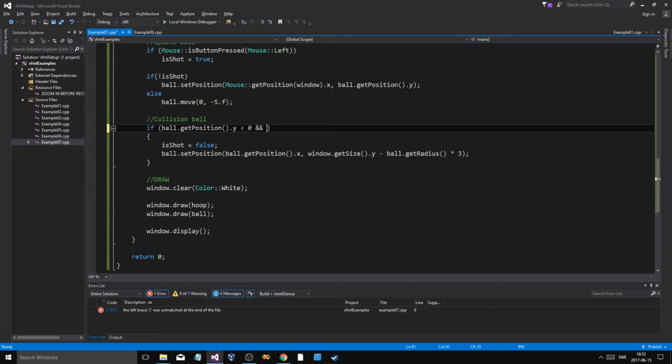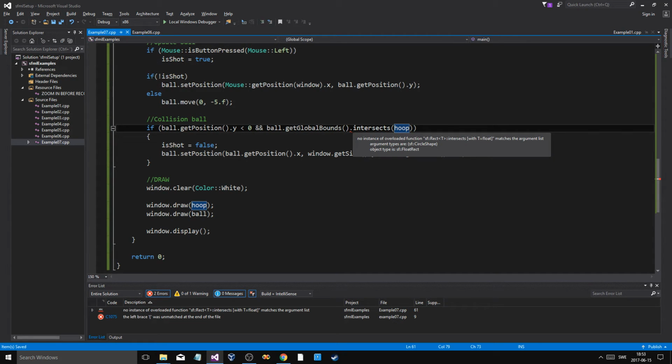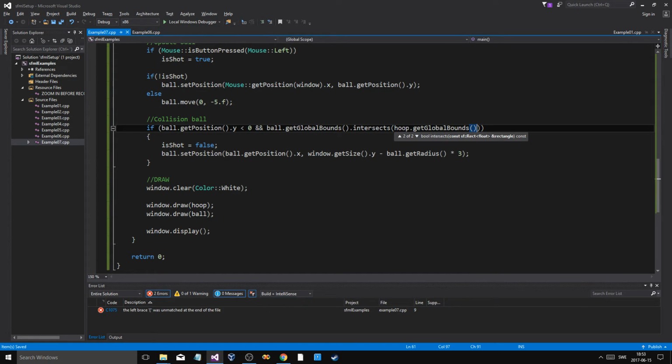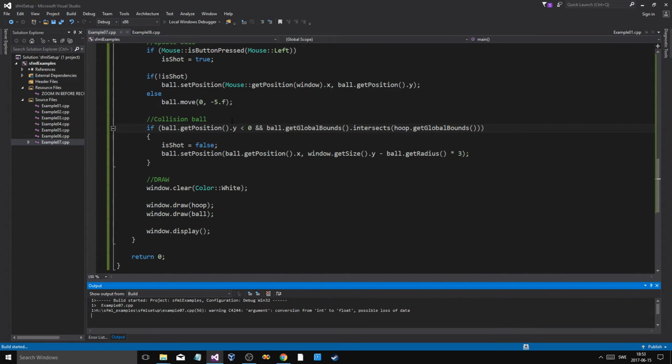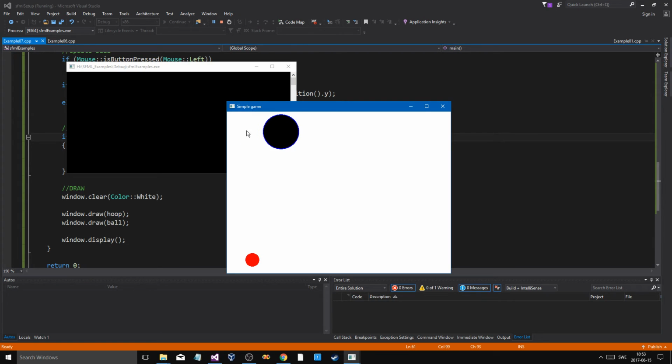This is also gonna happen. And if ball dot get global bounds dot intersects with our hoop, it takes a dot get global bounds. Alright, so this should now reset our ball if it touches anything. Let's see, it's moving. Alright, set it.